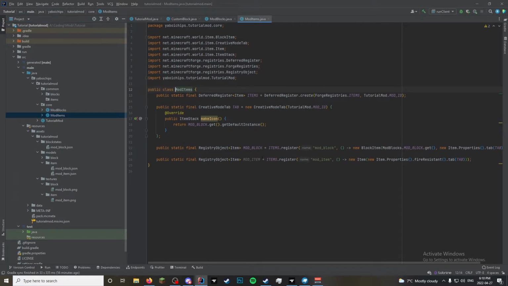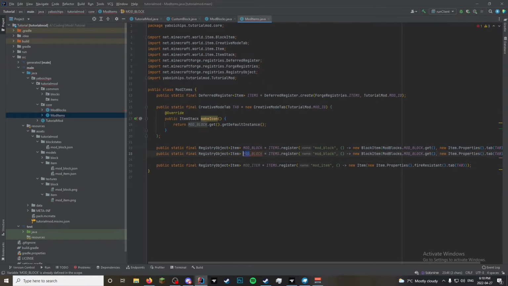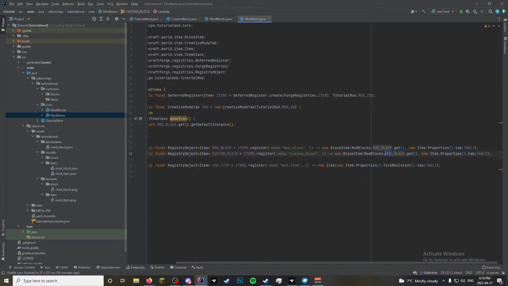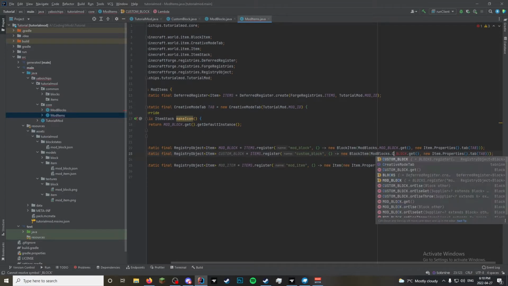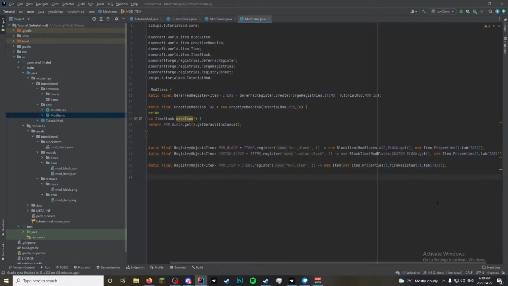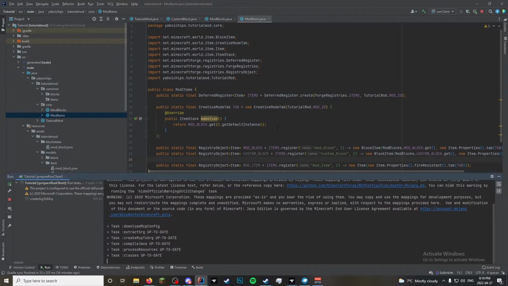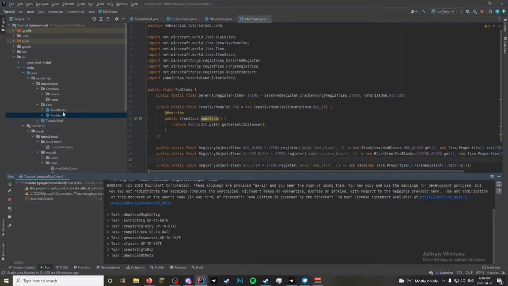And now we'll make an item for it by doing the same thing: custom block, custom block, custom block. There you go. So now when we run our client here, it will load up, and we will have our custom block that will teleport us 4 blocks upwards when we right click.